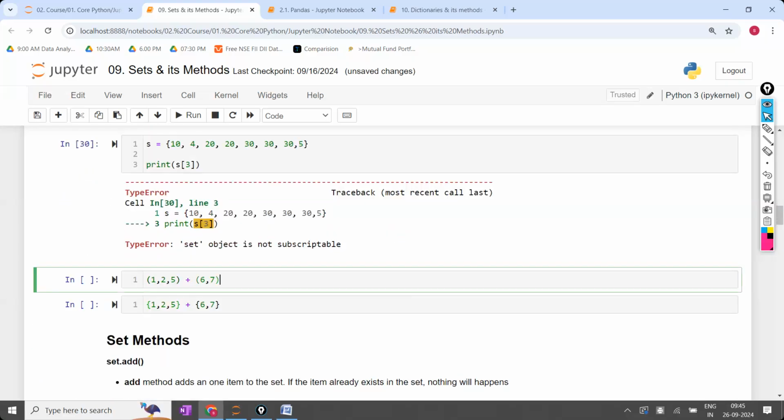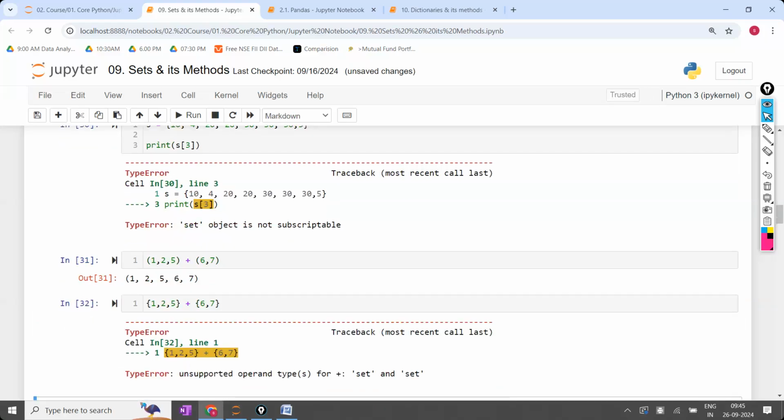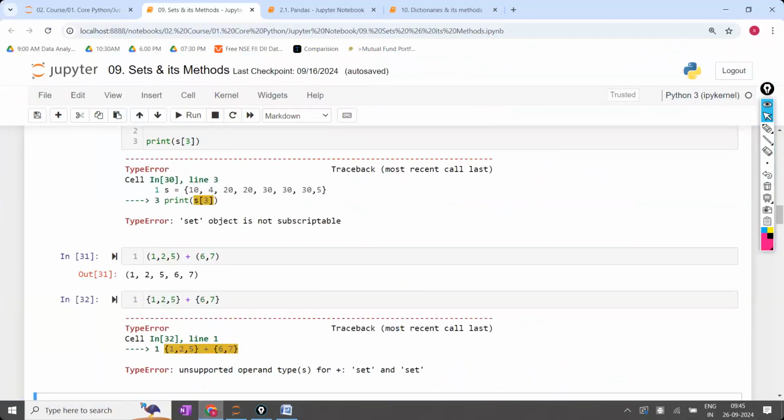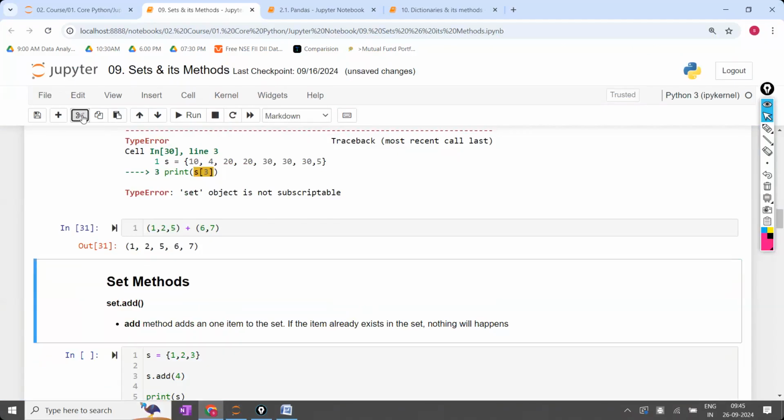Next, tuple concatenation: you add 2 tuples, and 2 lists you add, but when you try to add 2 sets, it is going to throw an error. So set concatenation is not possible, whereas list concatenation and tuple concatenation are possible. We cannot combine 2 sets. Sir, if I want to add one set with another set, an option is there, but concatenation using the plus symbol is not possible.